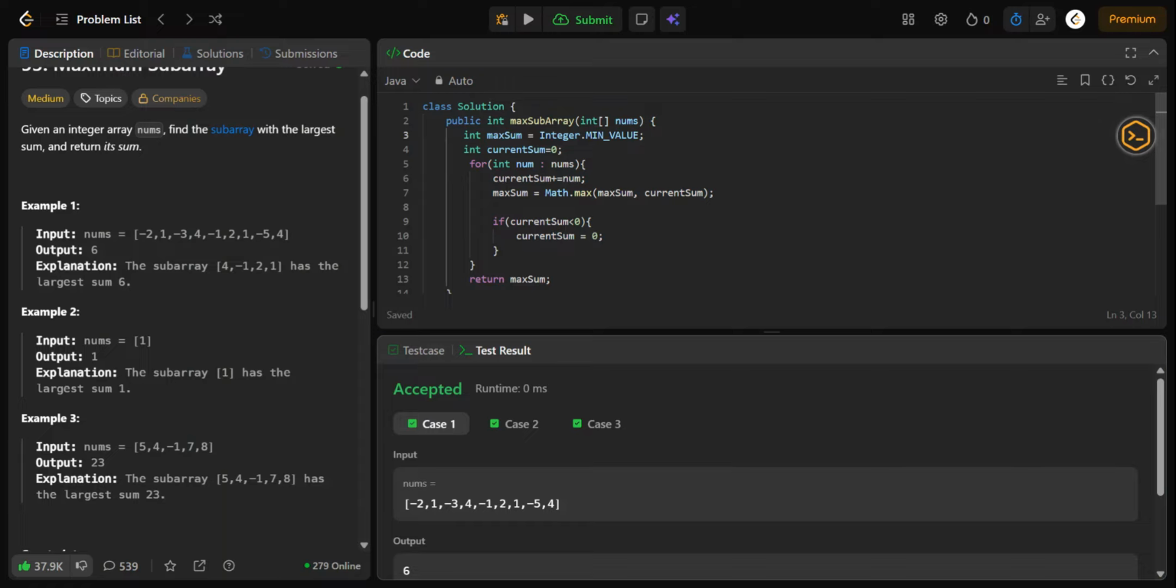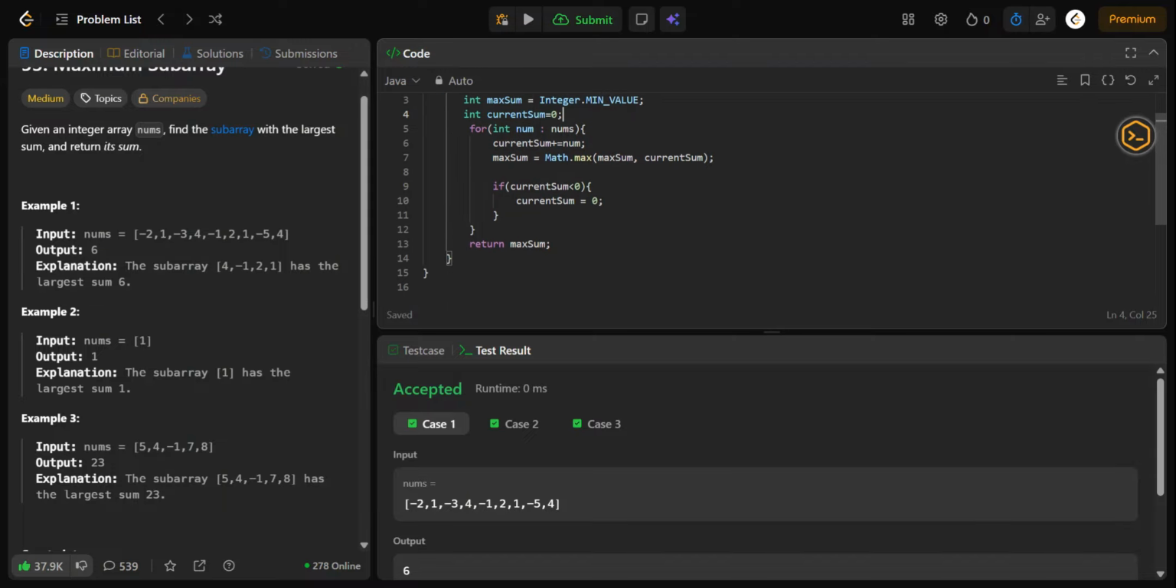So why does Kadane work? Because if the current sum becomes negative, it will only decrease future sums. Okay, so we discard it and start fresh. Okay, that means we discard and start from a fresh current sum. That's why the time complexity of the Kadane algorithm is big O of n, and the space complexity is also big O of 1, which is constant space complexity. There is no extra space here, as you can see in the coding part.